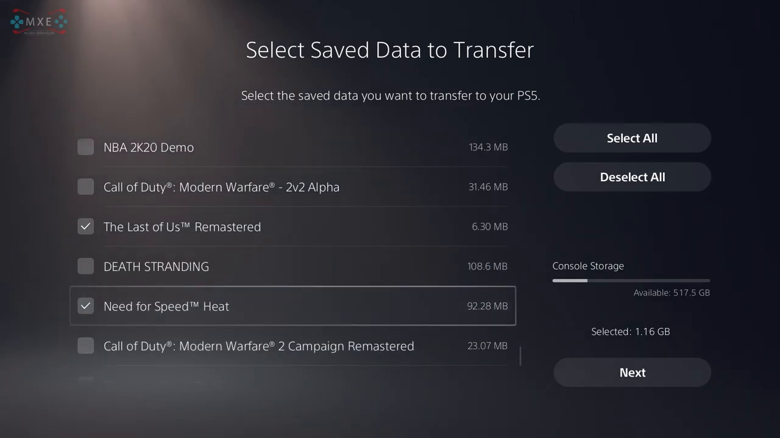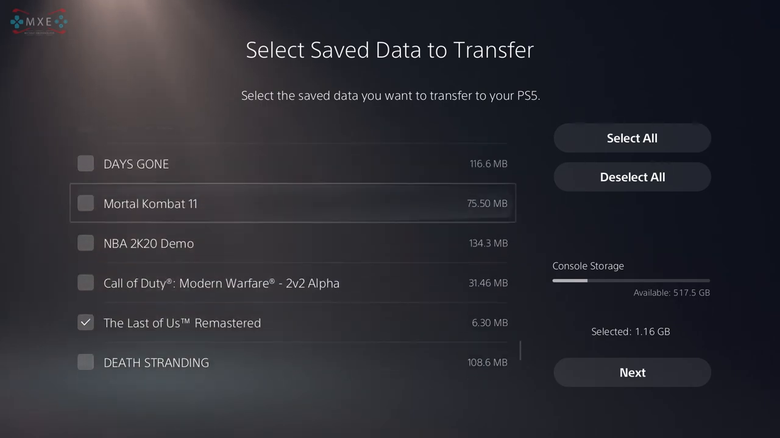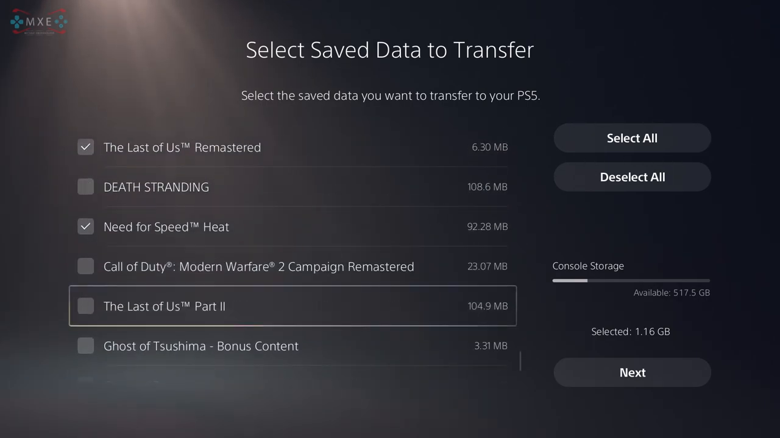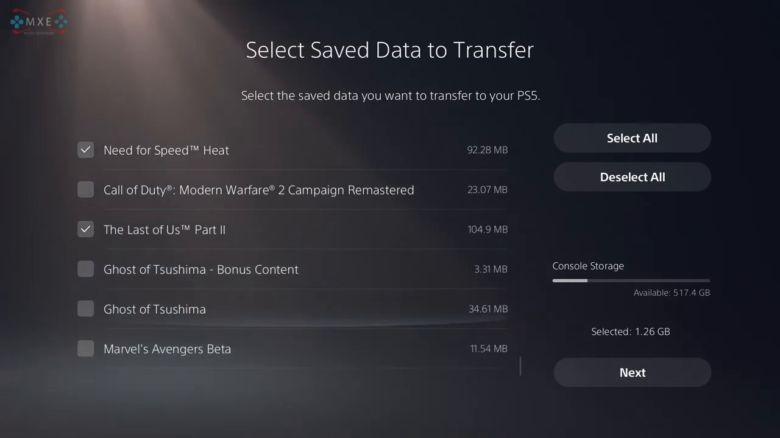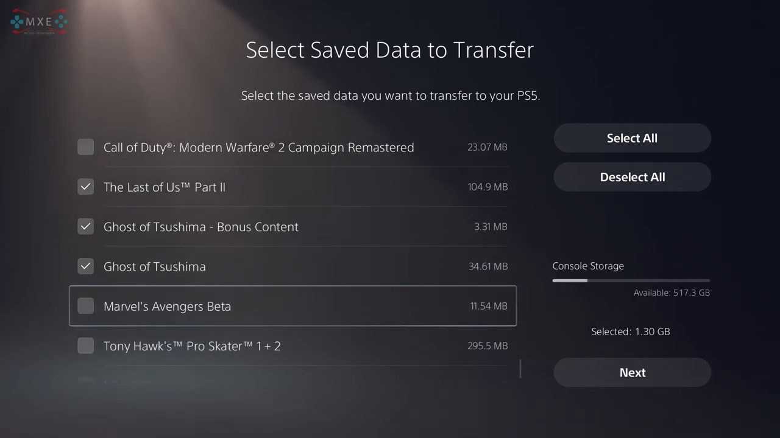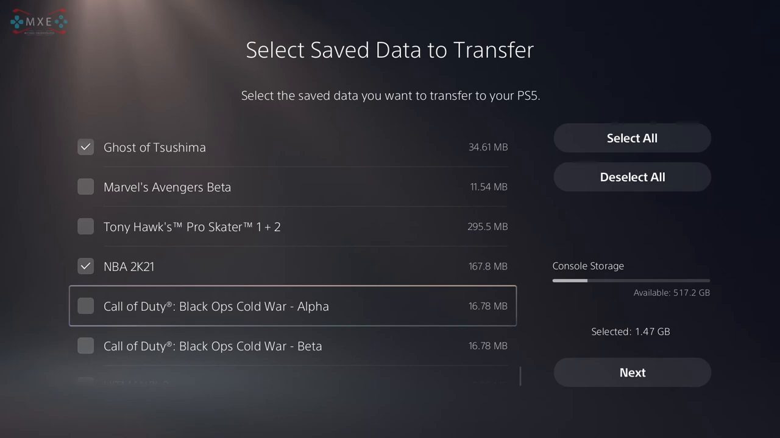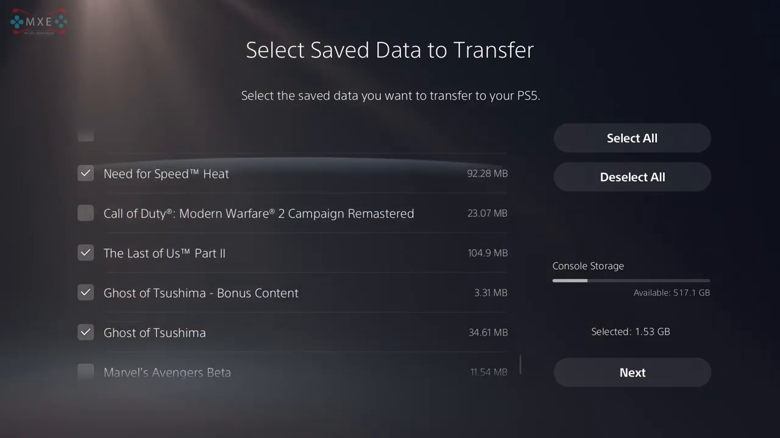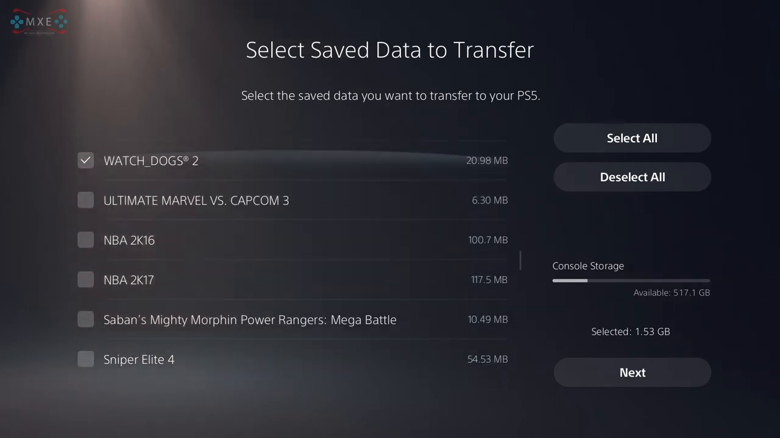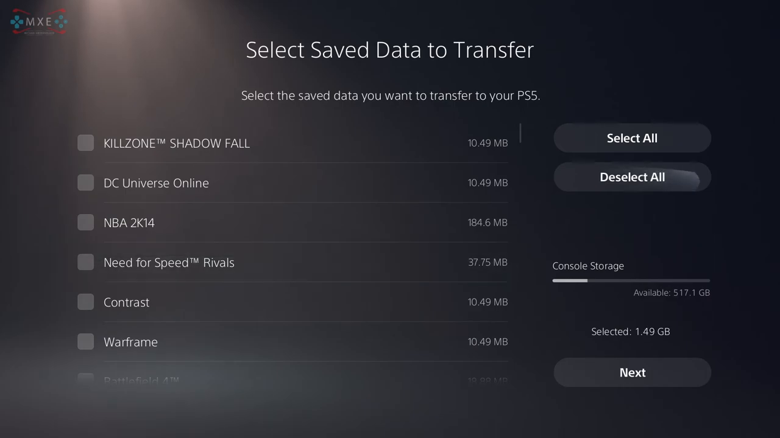Possibly Need for Speed Heat. Oh, so that's the one I got. So I don't need Rivals then. I'll go back up there and just see like Rivals. Last of Us, Ghost of Tsushima, for sure we need that. Nah, I don't have that game no more. NBA 2K21 for sure. Hitman 2, there we go. Watch Dogs Legion, that's recent. And where is that? Yeah, we don't need that.